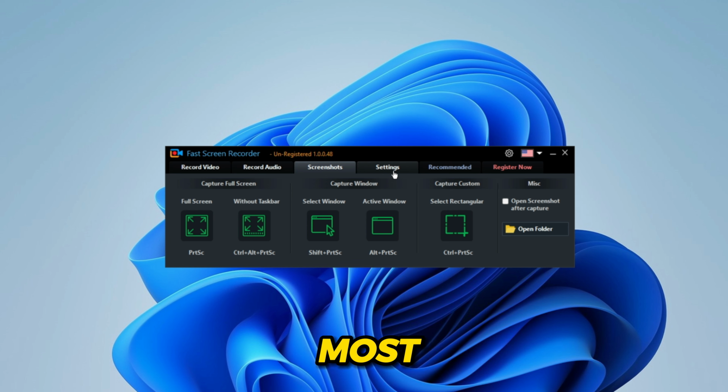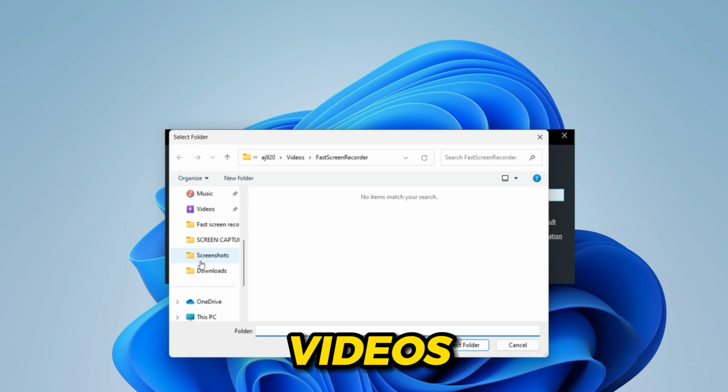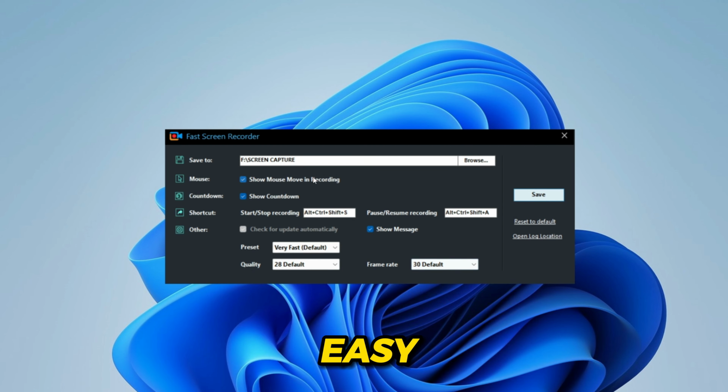Then there comes the most crucial thing. These settings will determine the end quality of the output, hence, very important. Here, I have been asked to browse where I want to save my videos. I'd recommend you make a separate folder so that it'll be easy to access. If you want to show your cursor during recording, leave it marked.